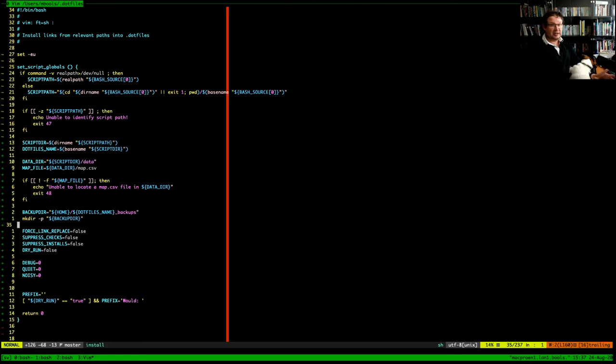Then we create backups as we go along. There are various options about whether or not you force link replacement. So, for example, if I run this on a machine where I've changed, for example, where the data file is or something like that, it can overwrite those links. Because normally, if it sees something as a symbolic link already, it just says, "Is a symbolic link already? I'll just leave it alone." But there's a minus F flag on the script, and that forces it. It says, "I don't care whether it is already a link. I want you to reimpose the new link."